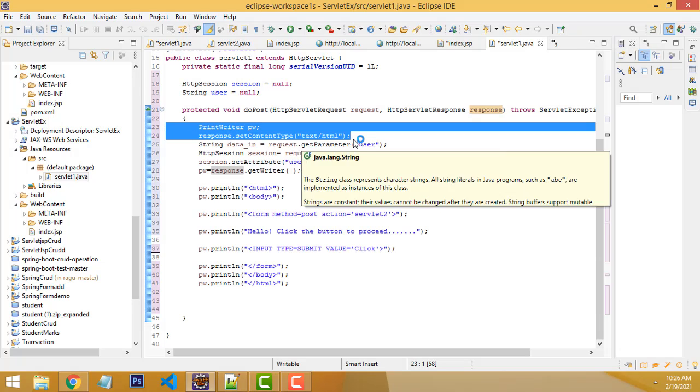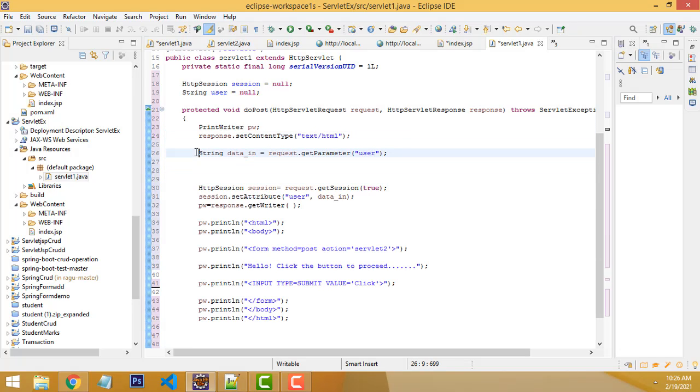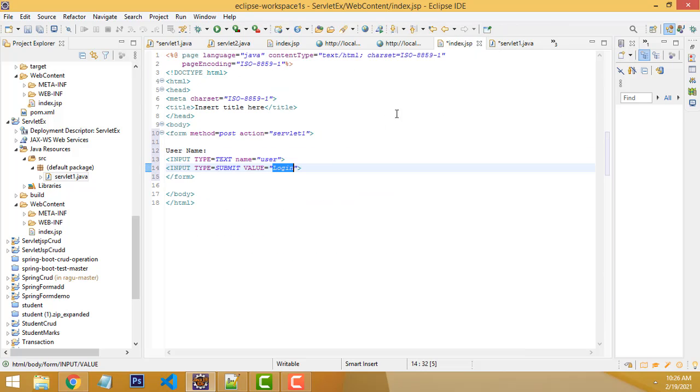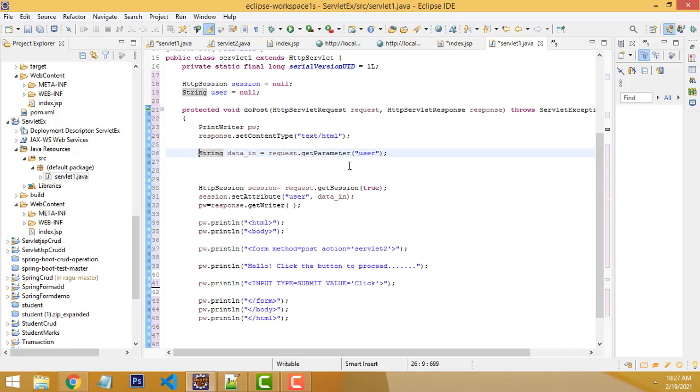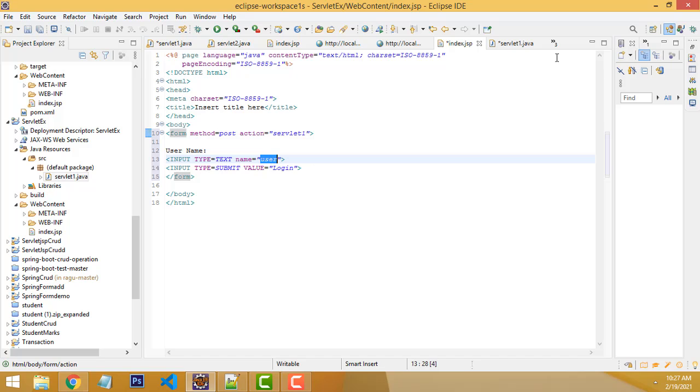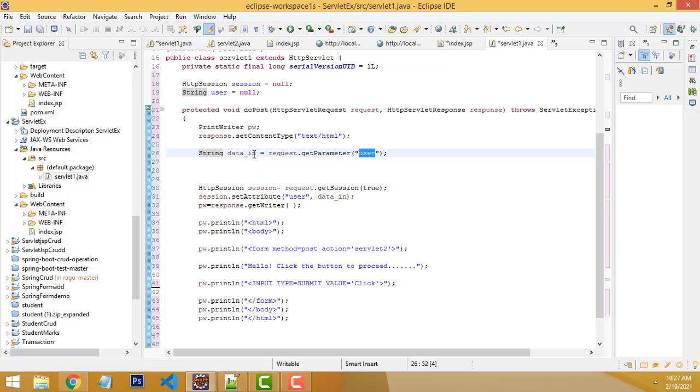So here, first, what is the user? This is the thing we first have to write. This is a JSP file. When the user comes to your page, enters the username and clicks the login button, it goes to the post request action servlet 1. Servlet 1 means it goes to this servlet 1, the same name you have to give here. It goes here, and the user input field, the same name will be taken here and put into data. Okay, right. This is the thing we have to get.